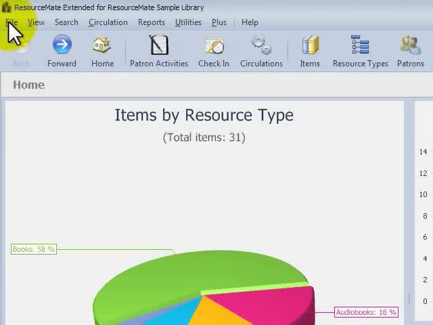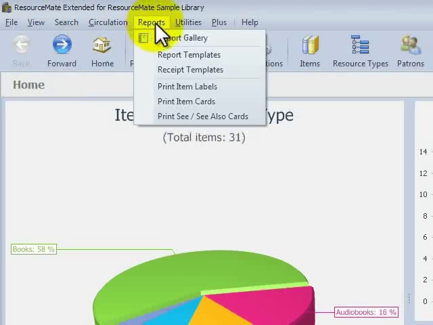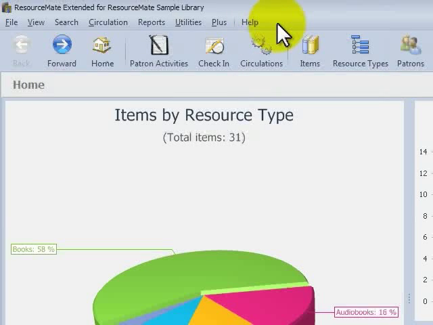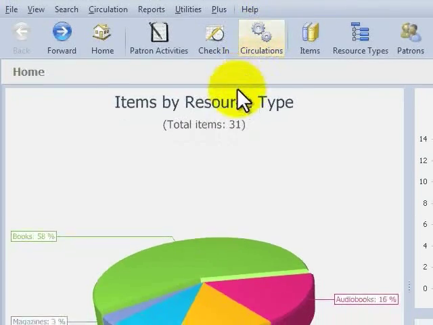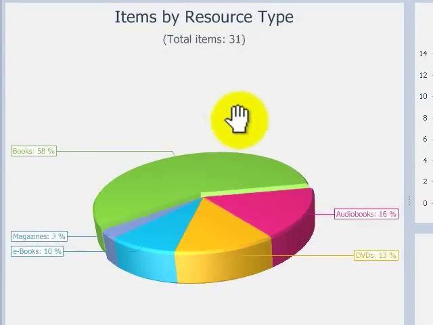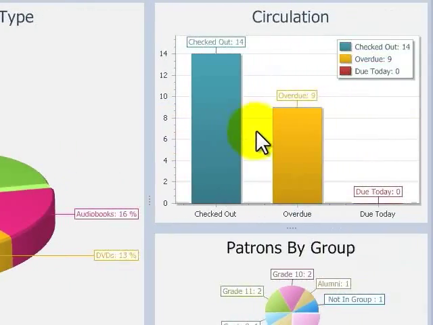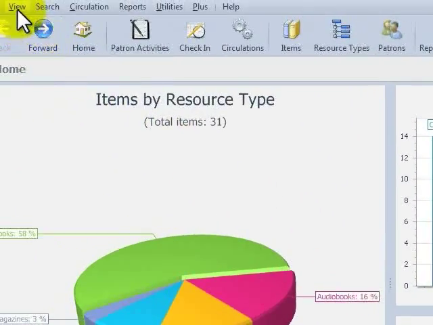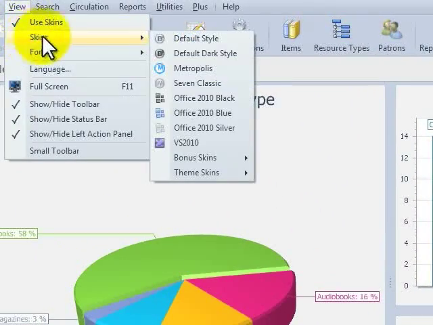You will notice a fresh new look to the new ResourceMate family of products, but at the same time, menus will be familiar to previous ResourceMate users. Here, you can see the dashboard. You can customize the dashboard with charts that are meaningful to you. Skins allow you to make ResourceMate look the way you would like.